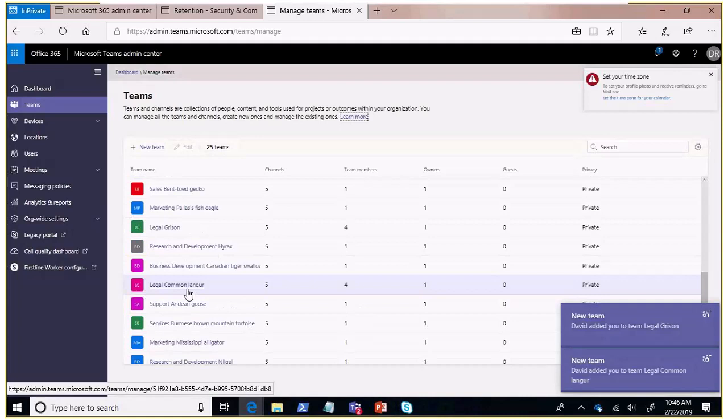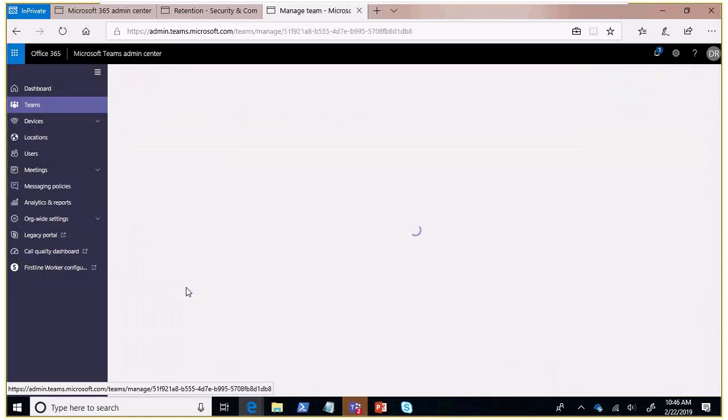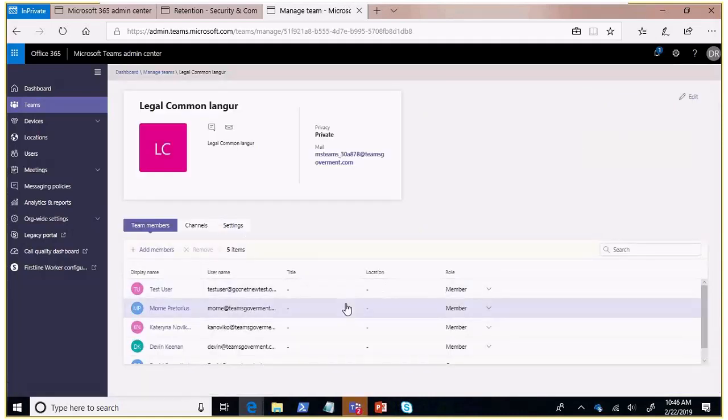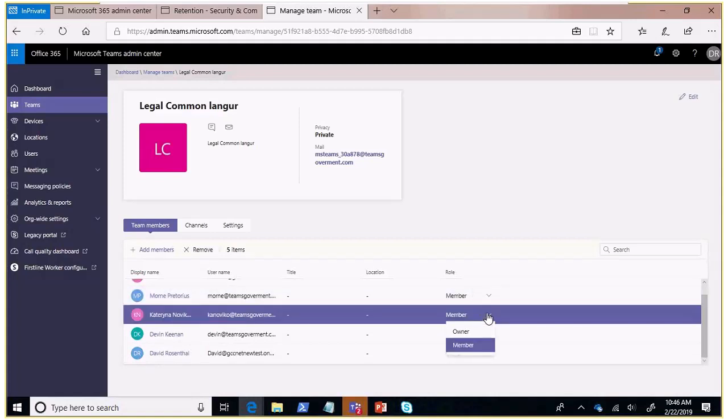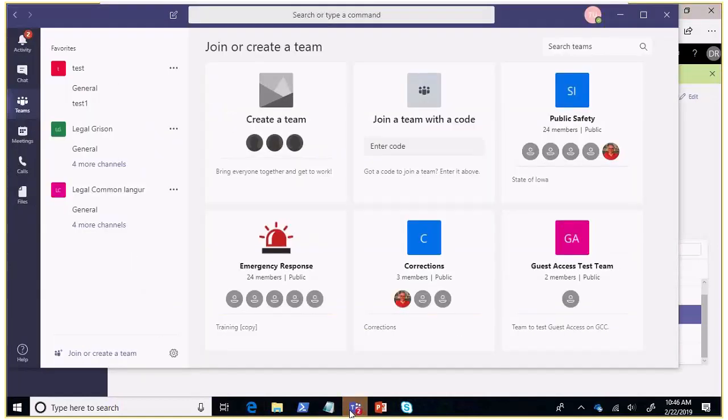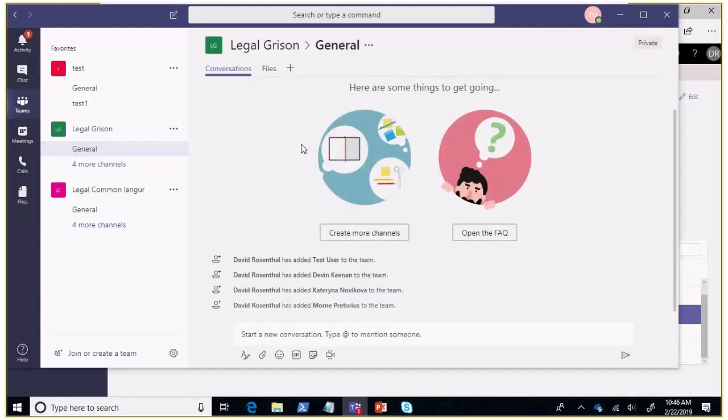you can see that this is one of the legal teams that I've created. Those appropriate legal users have already been added. And here you can say, well, this one new user needs to be promoted as an owner. So I'll quickly promote that user as an owner. I've logged in earlier within my Teams client to one of these users who was in the legal department, and you can see that this user has already seen that team show up within the client.